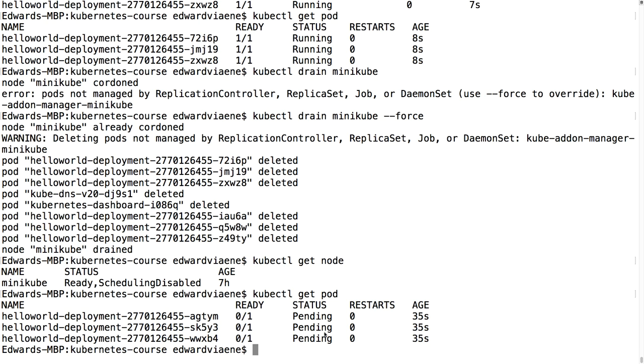If you would try this on your AWS cluster, launched with kops, you would see that these pods then run on a different node. So that's very simply shown how drain works and how you can use it when you need to put a node in maintenance.